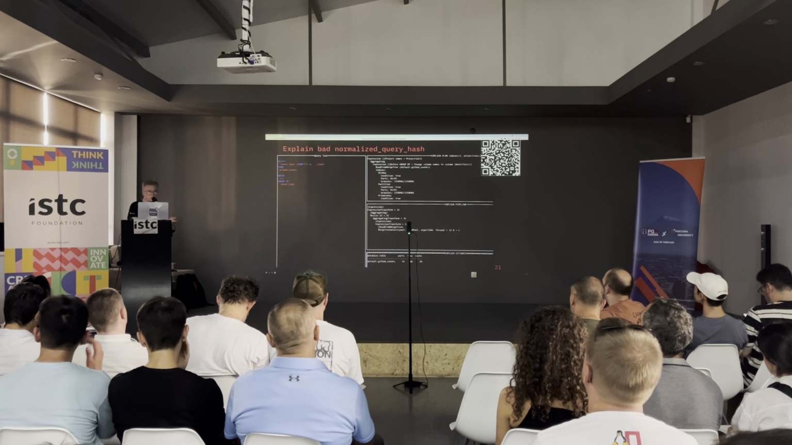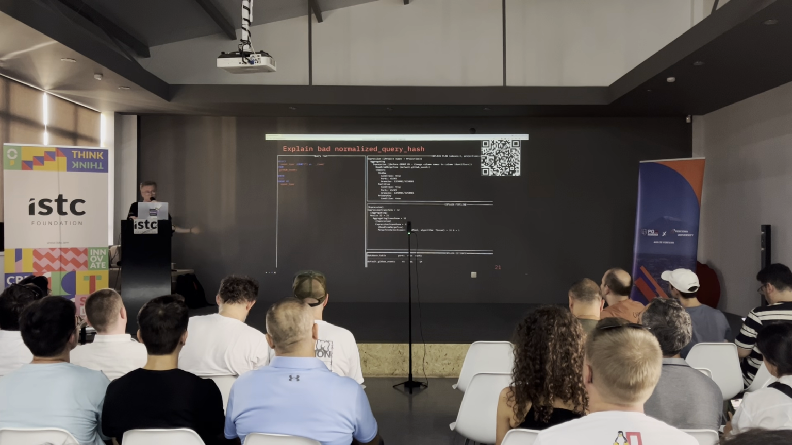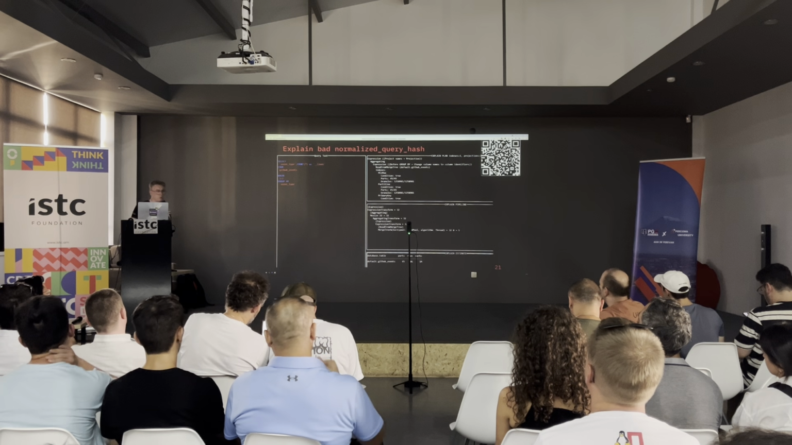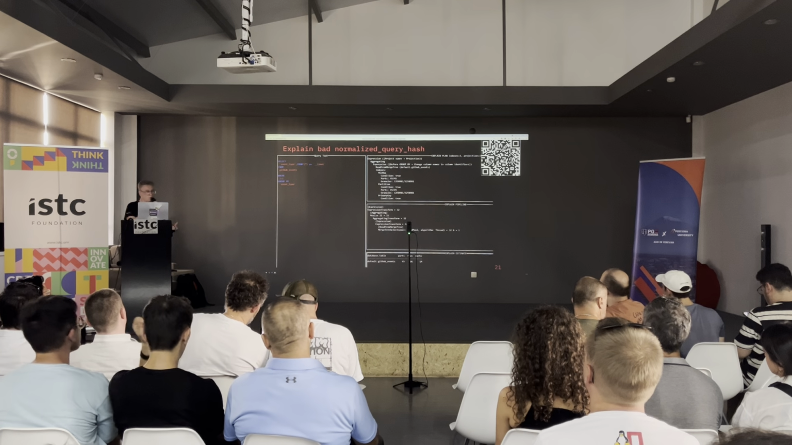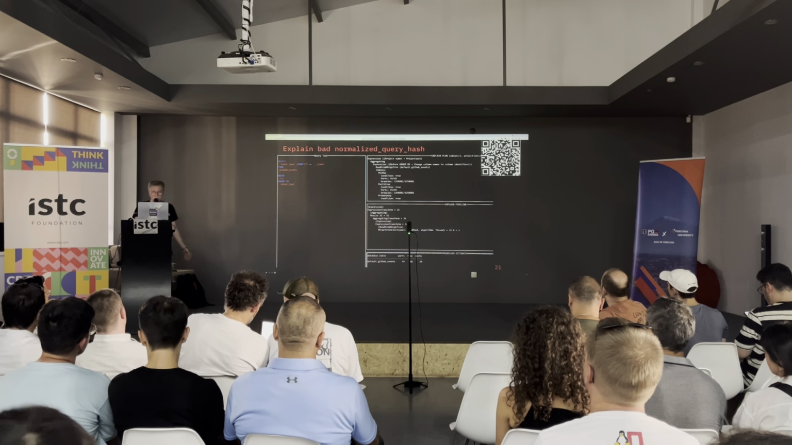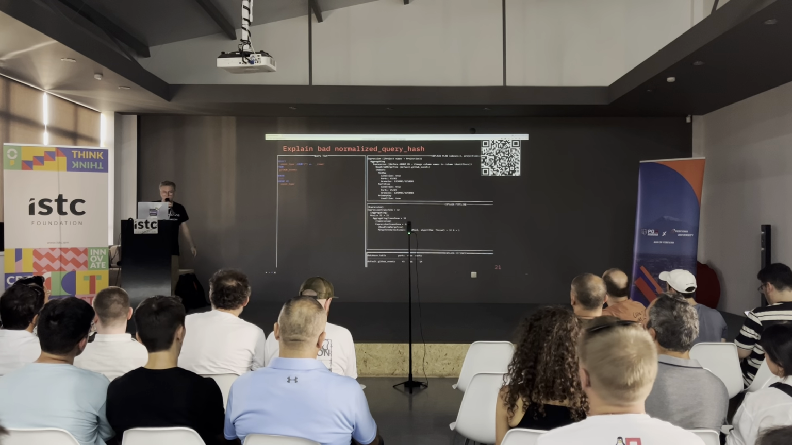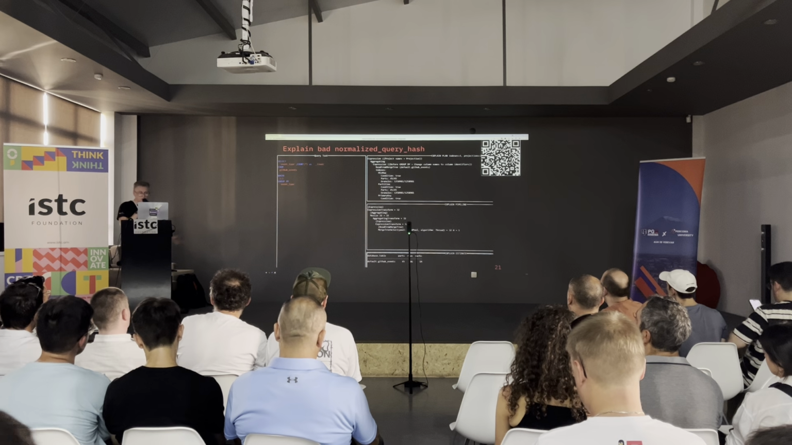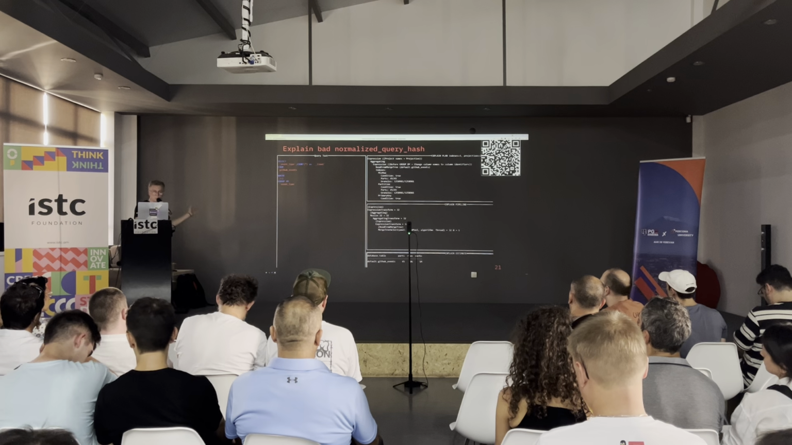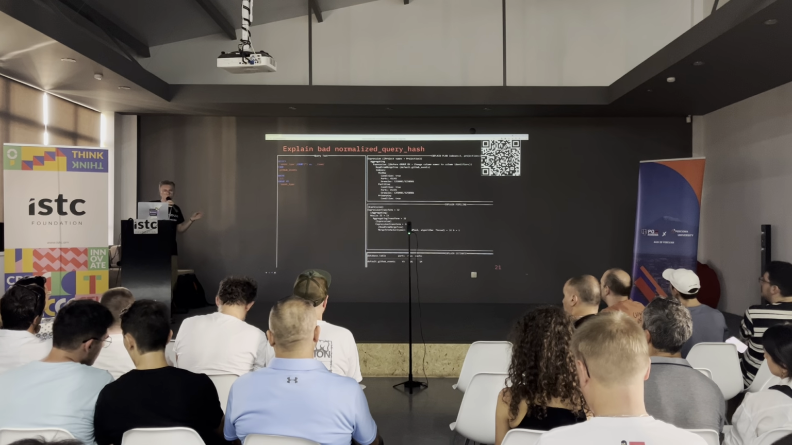Okay, last but not least, when we find a problematic normalized query hash, often we need to figure out how exactly this query was executed from the ClickHouse point of view. You can use explain, and ClickHouse has multiple explain options. On the slide you see a simple query which has a whole table scan and reads around 5 billion records.